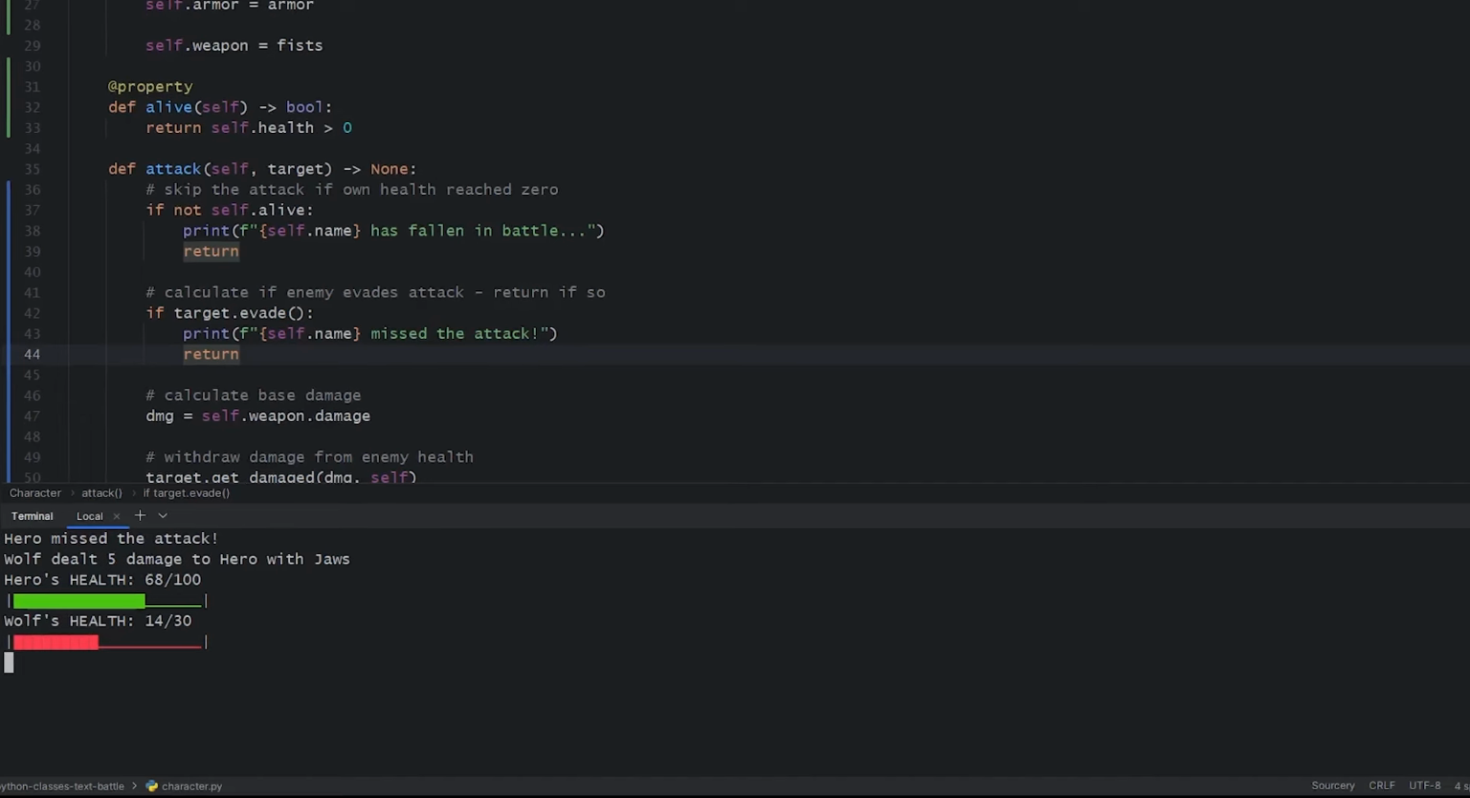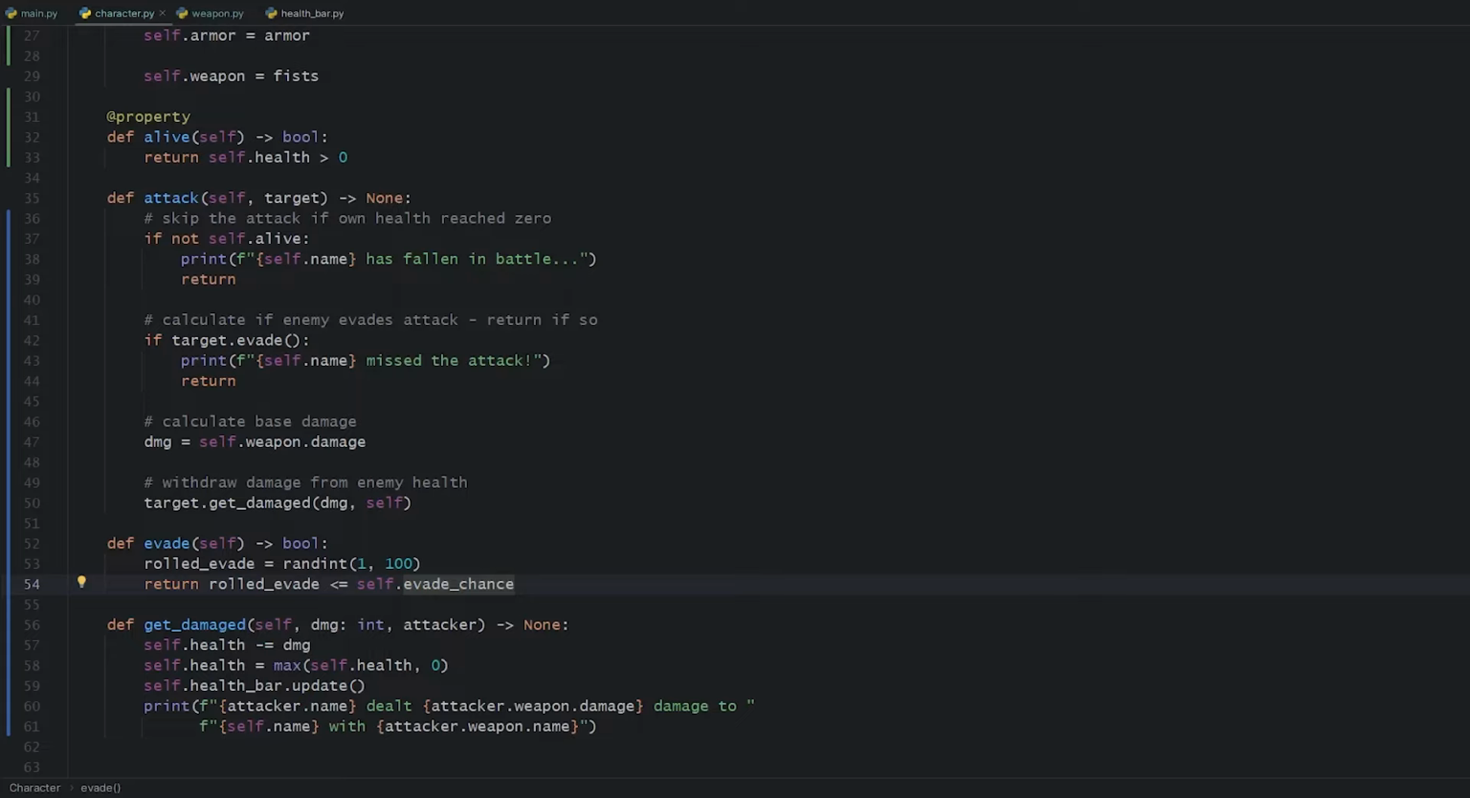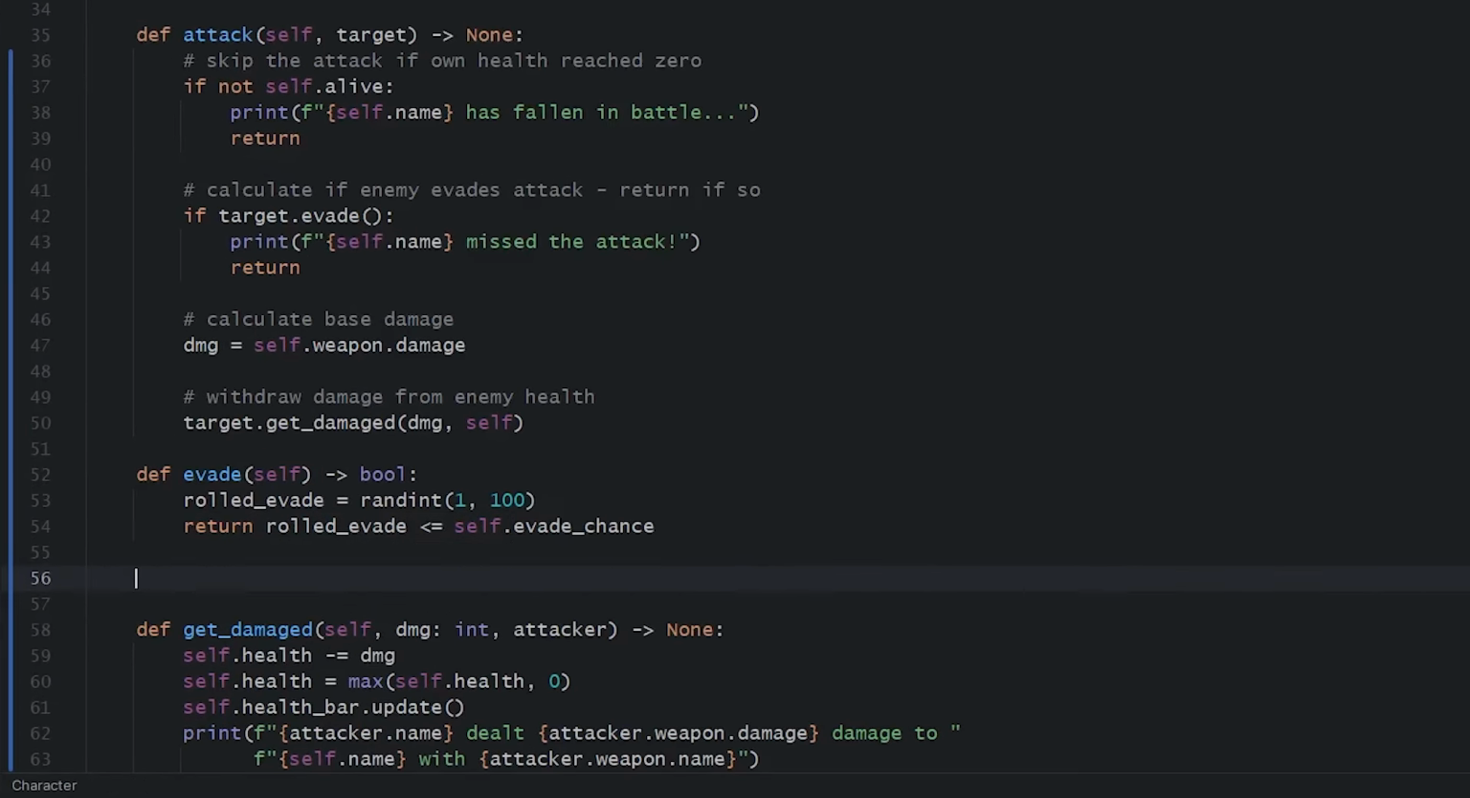Alright, working well. On to the next one. We could do something similar for critical hits as well, but we're gonna shake it up a little bit to modify the image right away.